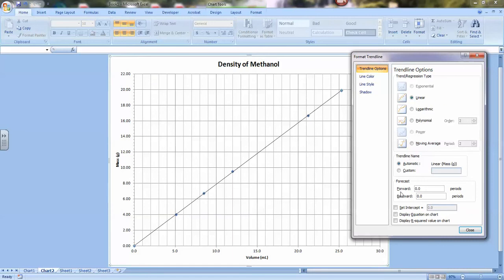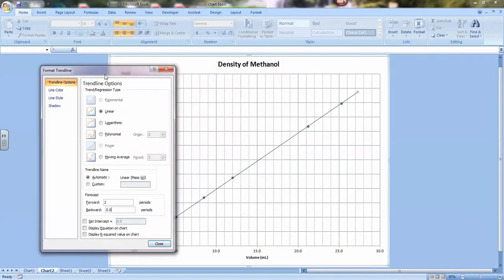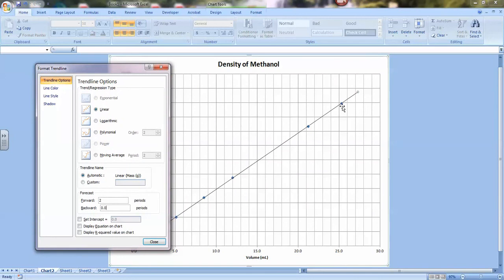We can forecast forwards and backwards. This would be extrapolating from your graph, making it not just start at the first data point and end at the last data point, but you could say, for example, forecast forward. If I say forecast forward 2 milliliters, then if you look at the trend line, it has gone past this data point by 1, 2 milliliters.